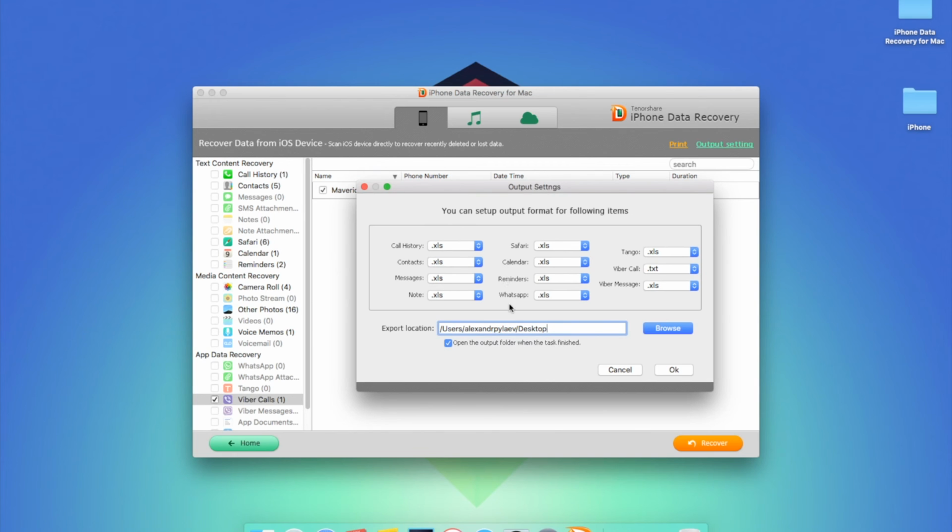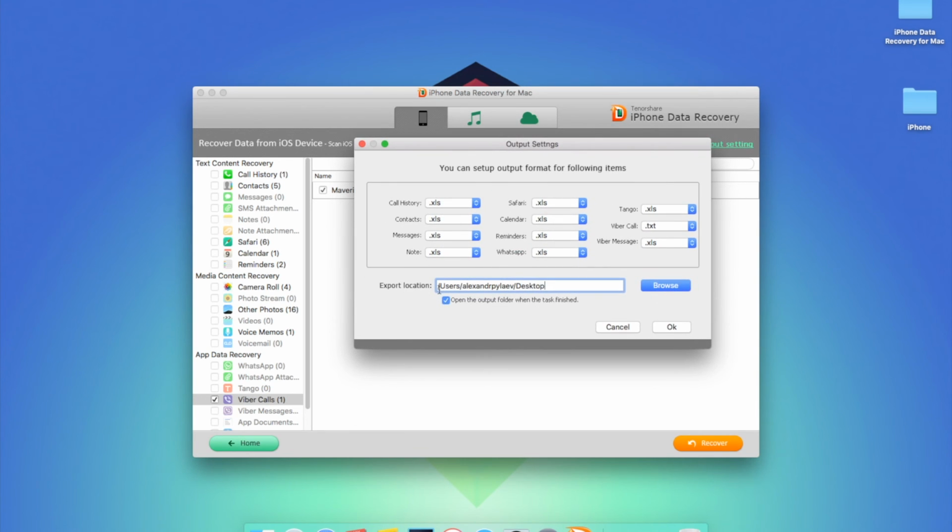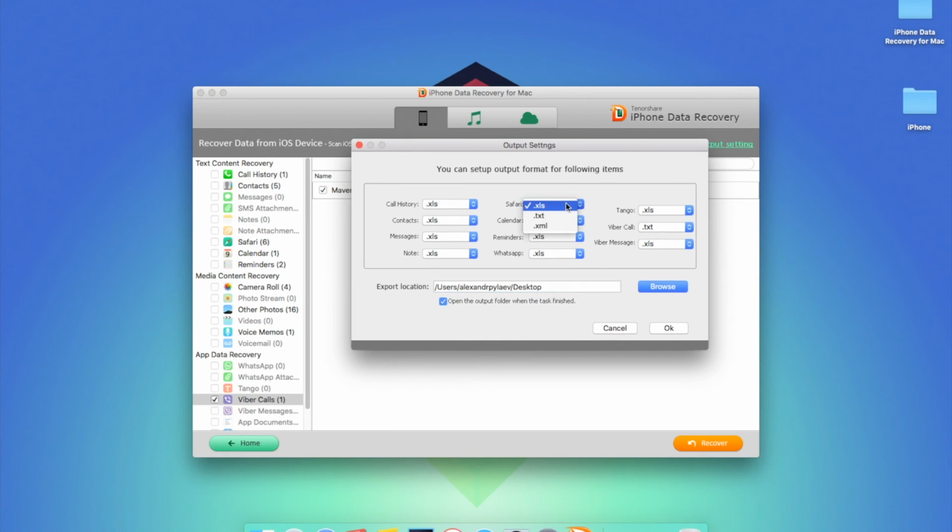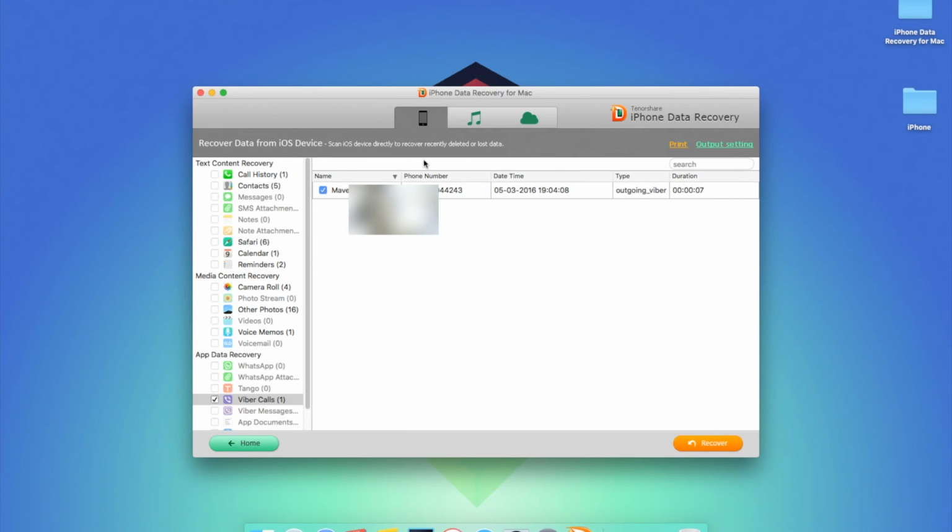And also, what is important is that there is a location that you can put there. For example, desktop here, because this is the default location for me, and there is an option of opening the output folder when the task is finished. So this is pretty unique that you can actually export your file to any location you want. And the most important thing is that there are different formats for export.